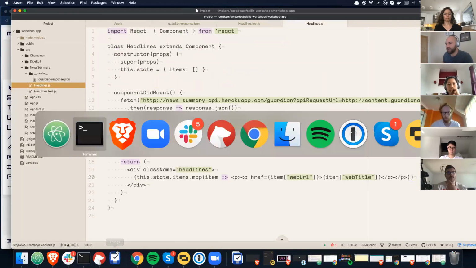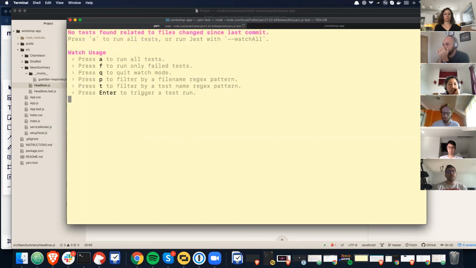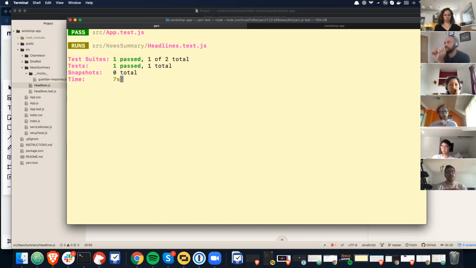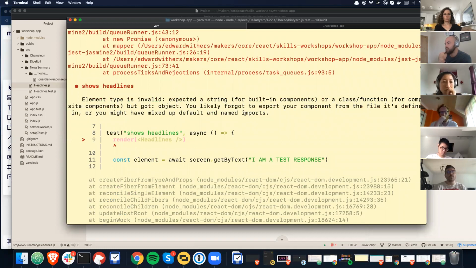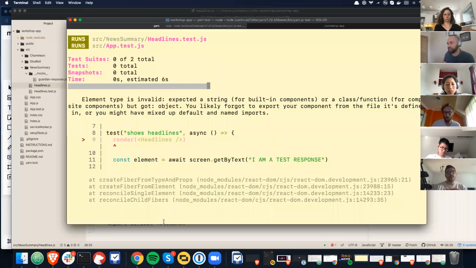Okay, I'll run it in a second, but let's see what failures are in my test. Maybe it takes a while. Have I imported it? I haven't imported it. Jesus, I always forget it. Export default headlines. Let's try to run again, I think.